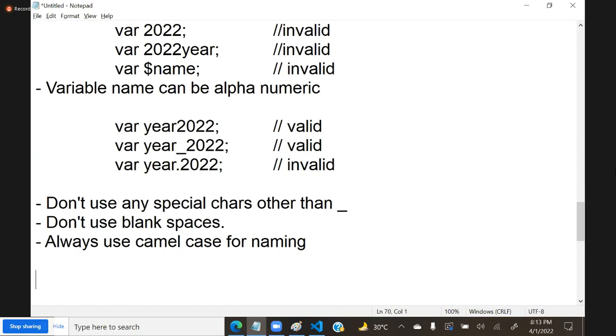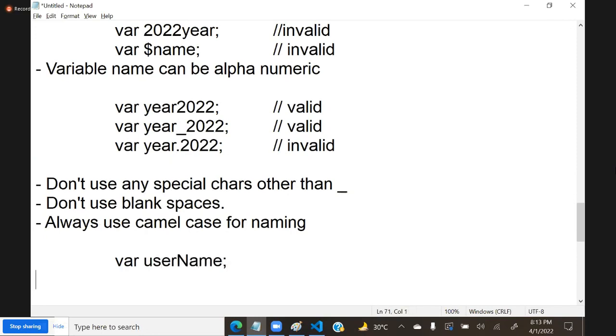Camel case means, suppose I am giving var userName like this. Start with lowercase, then have an uppercase, then again lowercase. This is called camel case. That is as per standards you have to do. You can give any name, but it is better to always follow certain standards.